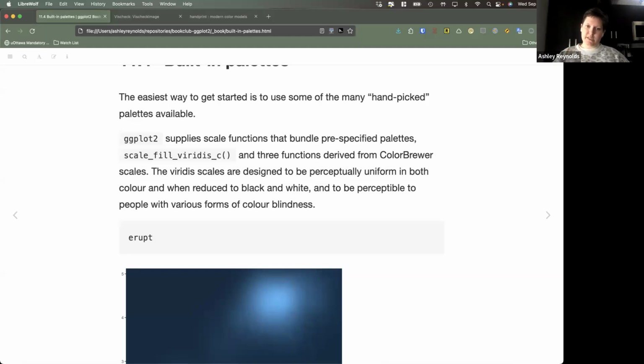They're basically designed to be perceptually uniform in color, but also when reduced to black and white, as well as to be perceptible for people with various forms of color blindness. So Viridis is usually a very good start if you just need a quick visualization and you need it to work for as many people as possible. You can go with Viridis.